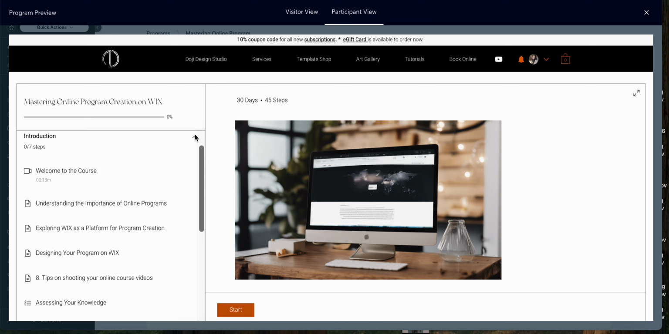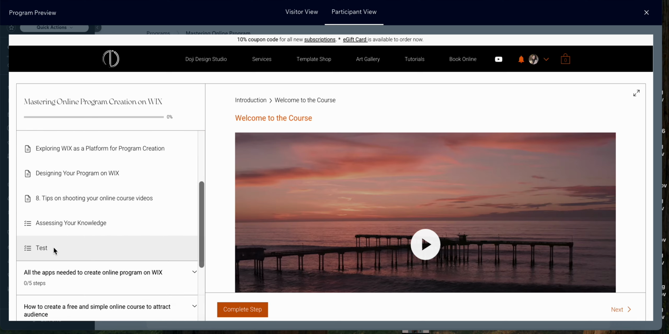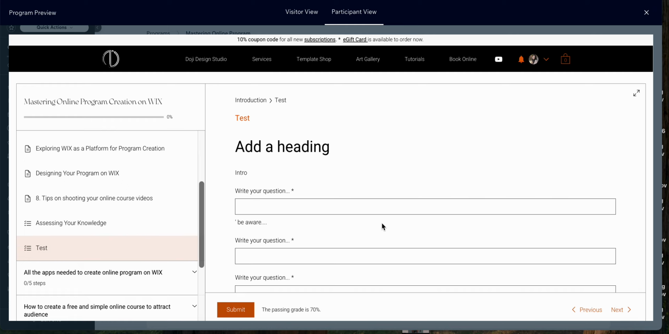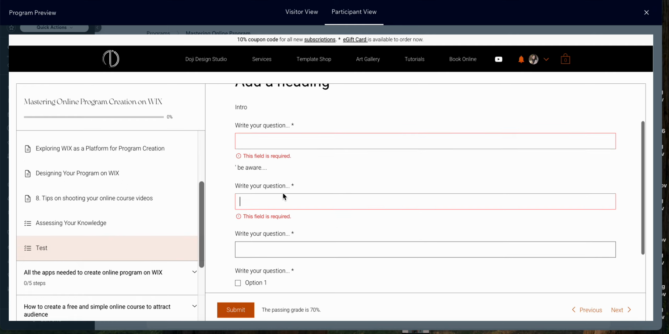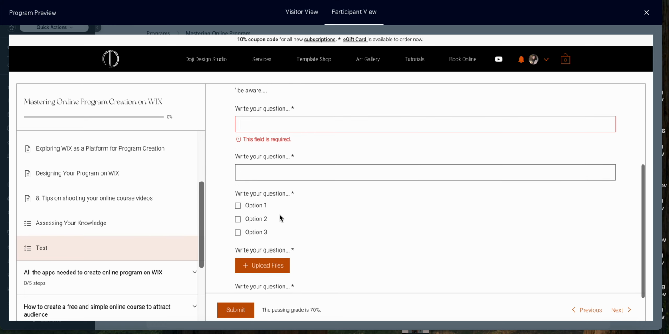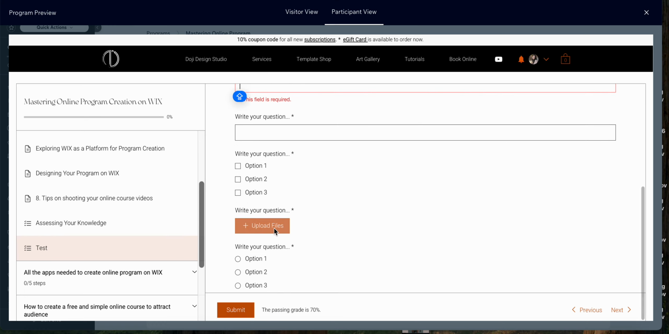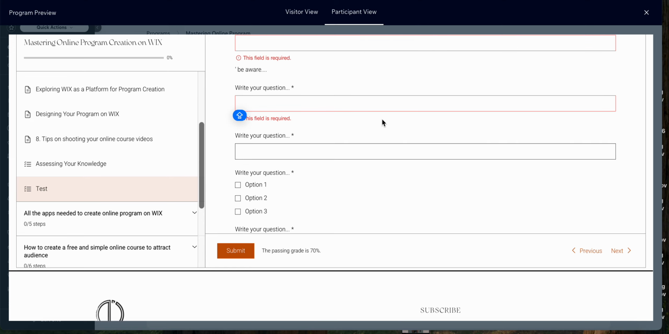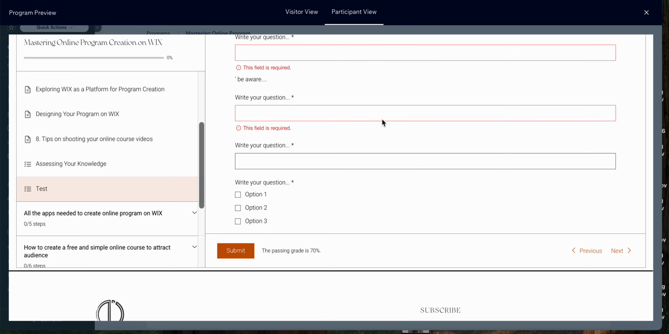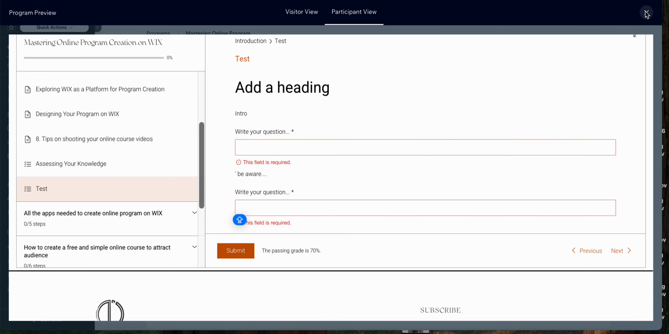And then under the introduction, we have this test 1 we have created ourselves, right? You see here there are questions, and then they have the numbers, and they have options and upload files, and the color has been changed based on your website settings and options. Okay, so that is how you create your quiz on your online program. That is all.